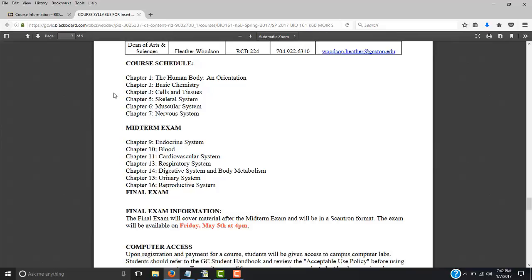And our final exam will cover information from the midterm on. So it does not cover the entire semester. It will only cover Chapters 9 to 16. So think of this as another midterm exam, but it just happens to be at the end of the semester.